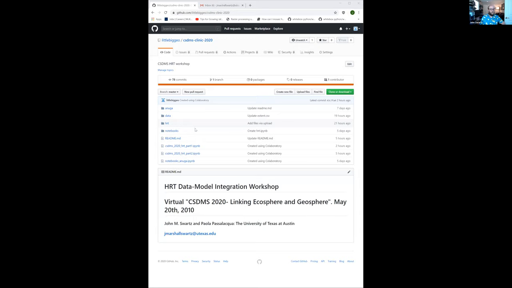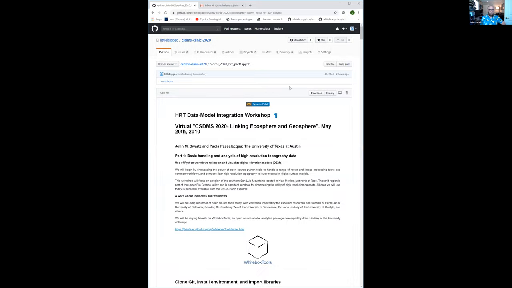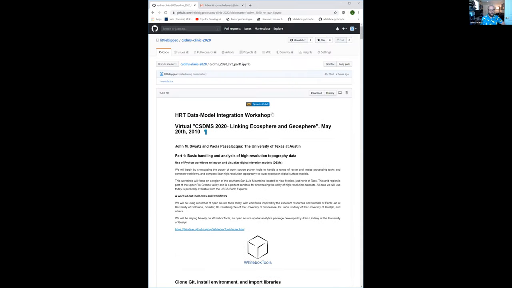All right, so now that we can all see the GitHub here, and you should have seen this link in the email, we're gonna click on this first notebook, which is labeled CSDMS 2020 HRT Part 1. So we'll open that. It's a little big, so it might take a while to load. Ah, there we go. And so you should be confronted with this screen. So we're just looking at the Python notebook within GitHub. And what we want to do, which is going to allow us to actually have some fun with this, is click the small button above the title labeled Open in Colab.